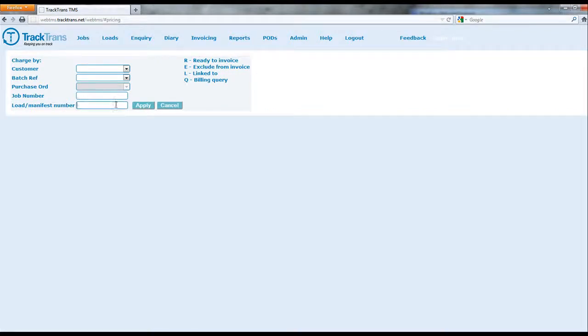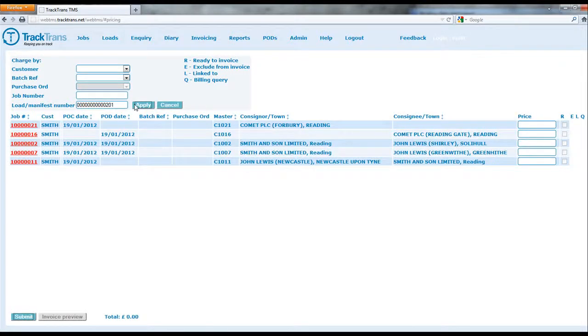The final option is to view by load. This allows us to view all the collections and deliveries that were completed upon this load. This will show jobs which are ready, but will not display ones which are on an invoice preview.